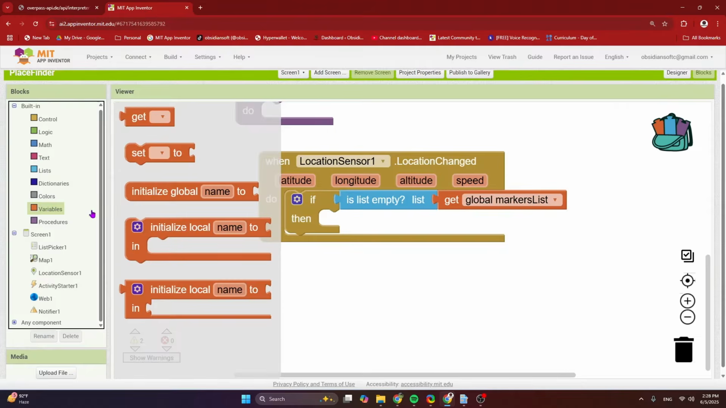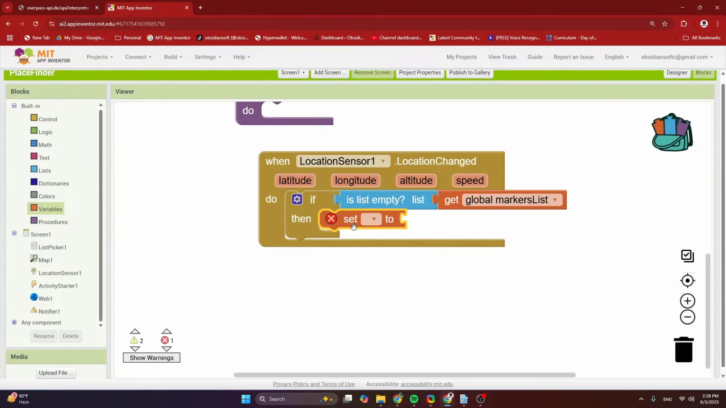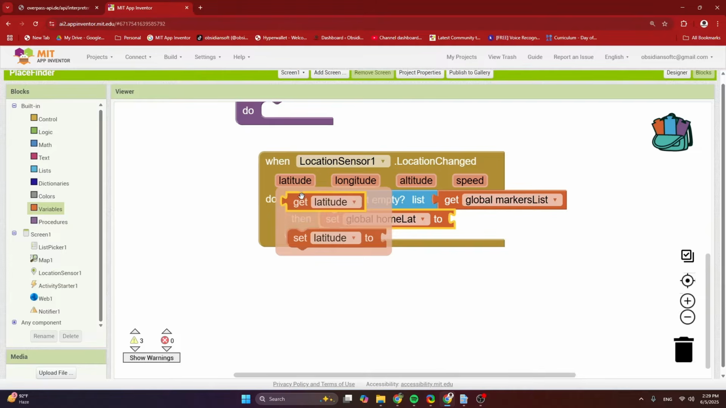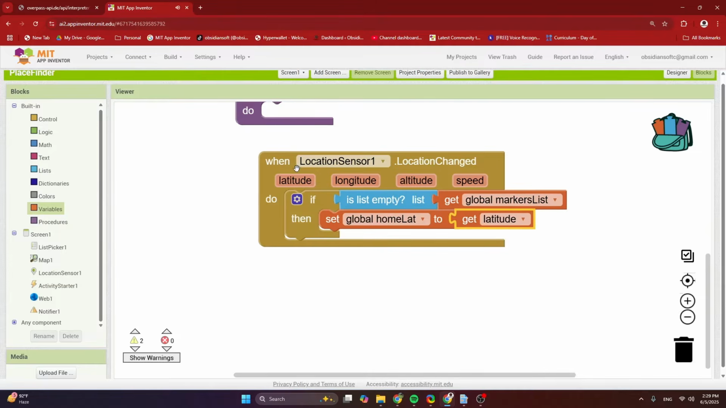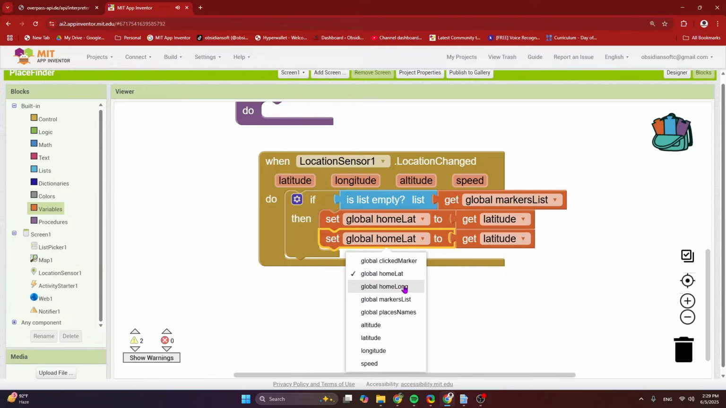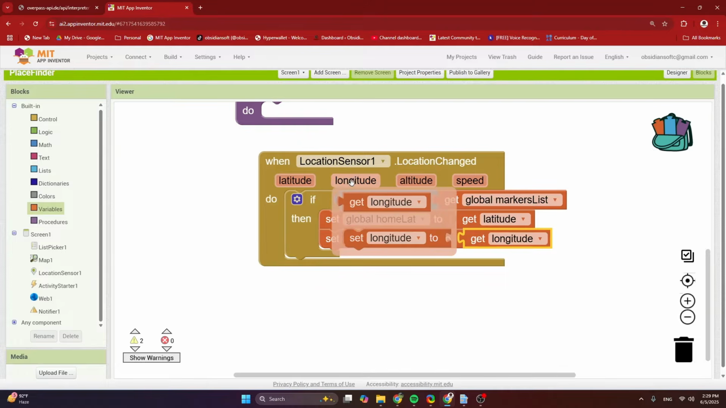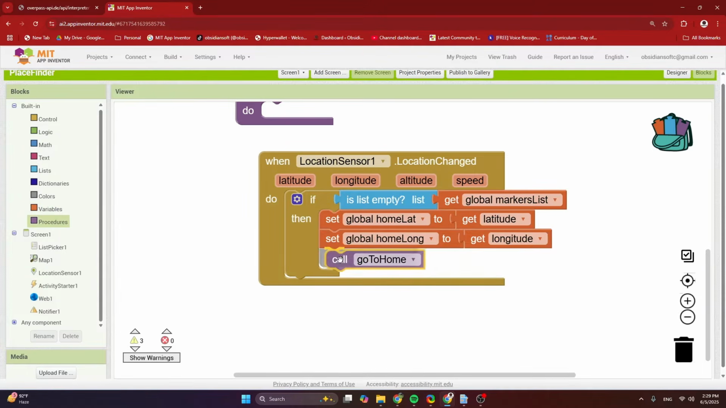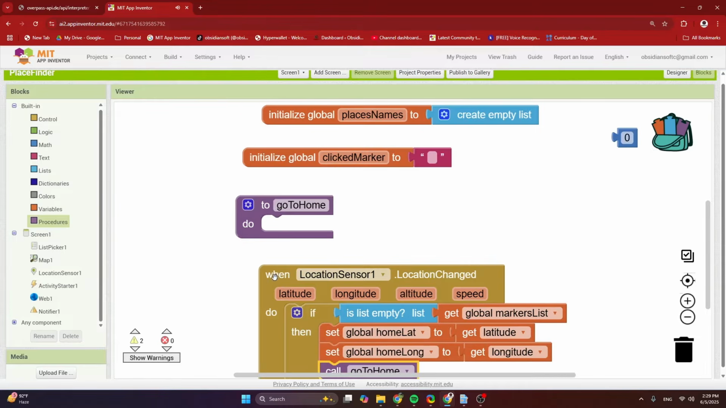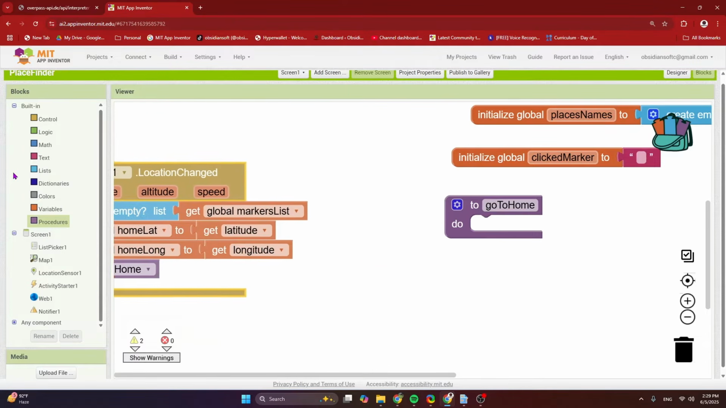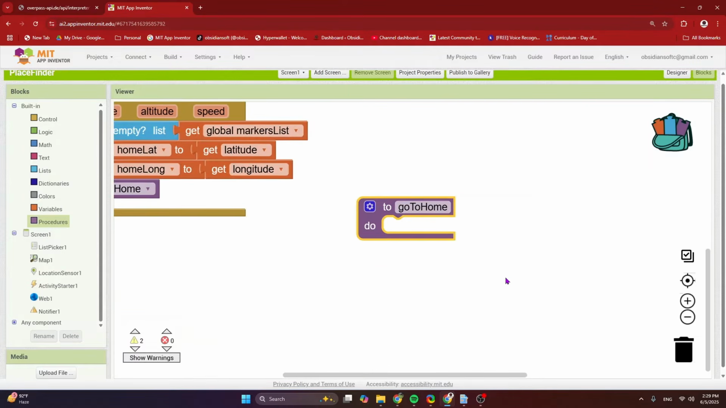So first of all, I'm going to set my home latitude, the global variable, to the latitude determined by the location sensor. Right click, duplicate. This is now the home longitude, and this we have to change to the longitude. This is basically this longitude. And then I'm going to call my procedure go to home. And now we can finally work on our go to home procedure.